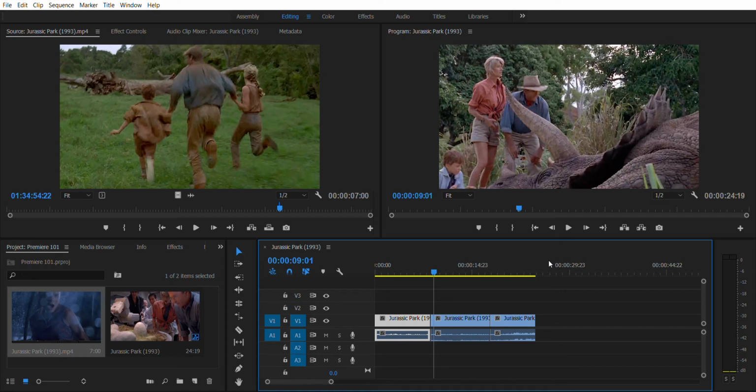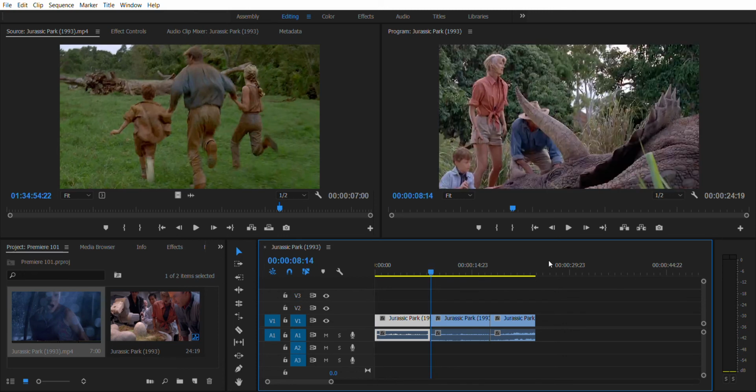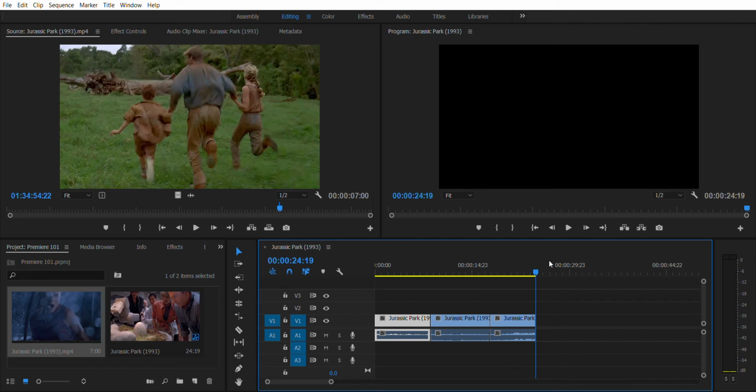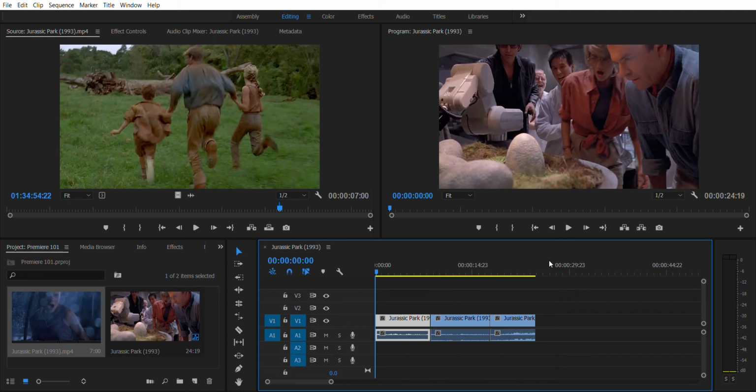The other thing that you can do with your arrow keys is by hitting up, it lets me skip to each edit. Down goes towards the end of my sequence, and by hitting the up key, I can go to the start of the sequence. So again, that's a really good way of doing some fast navigating around your timeline.